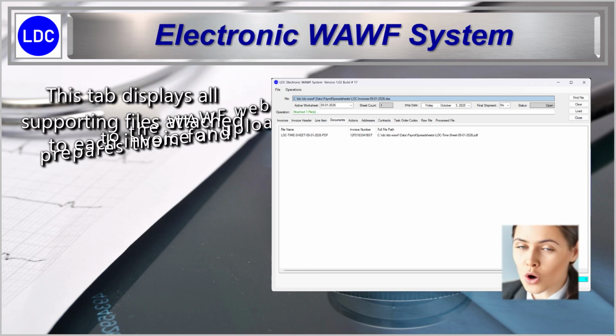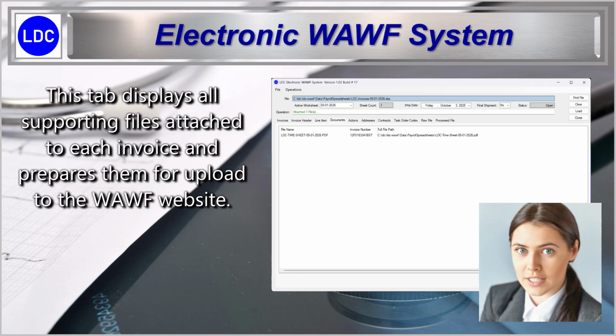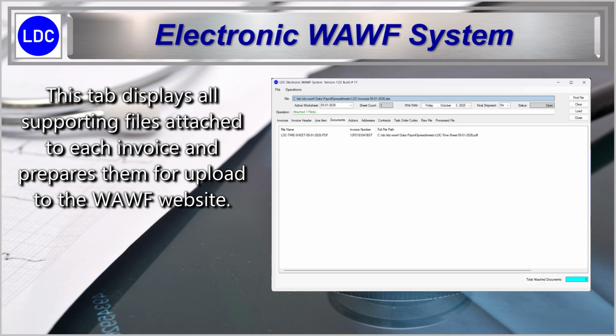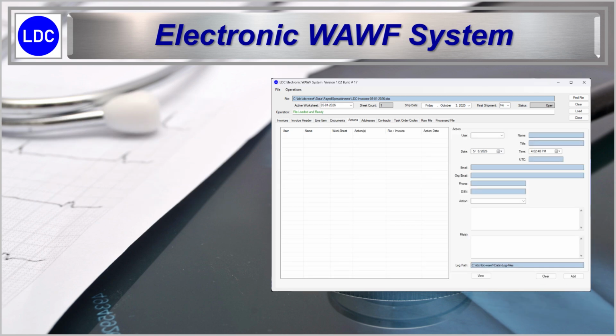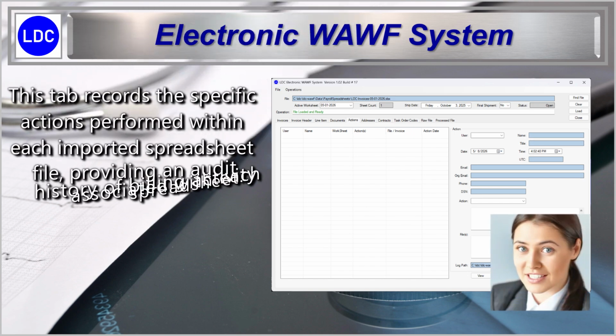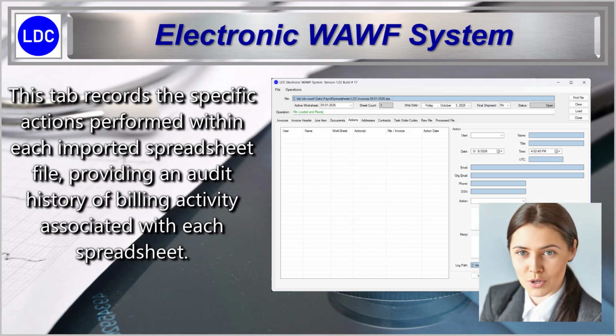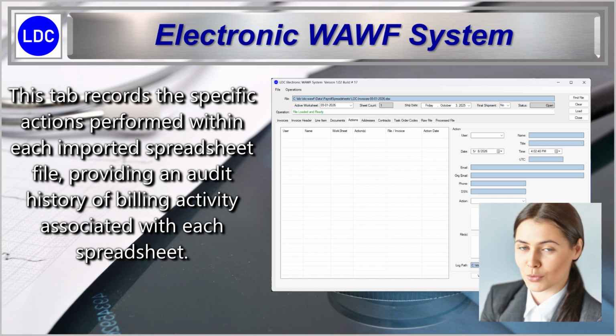This tab displays all supporting files attached to each invoice and prepares them for upload to the WAWF website. This tab records the specific actions performed within each imported spreadsheet file, providing an audit history of billing activity associated with each spreadsheet.